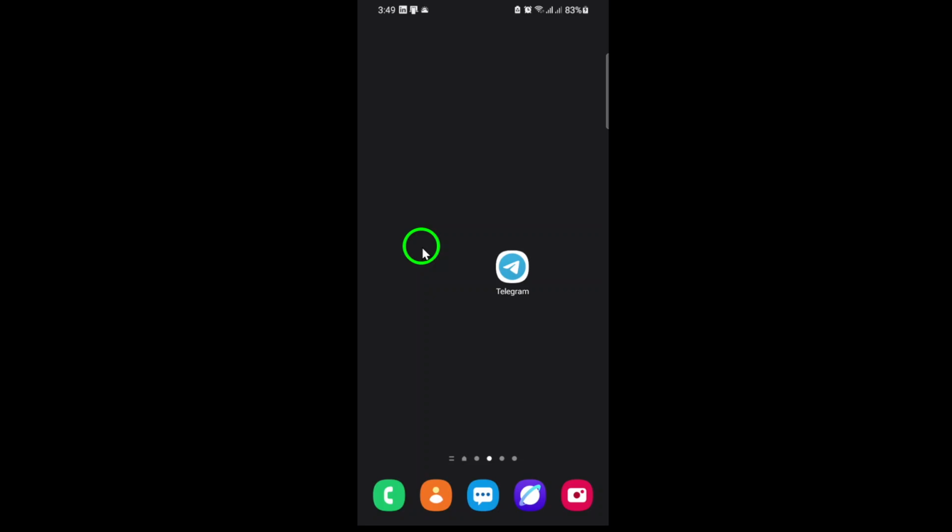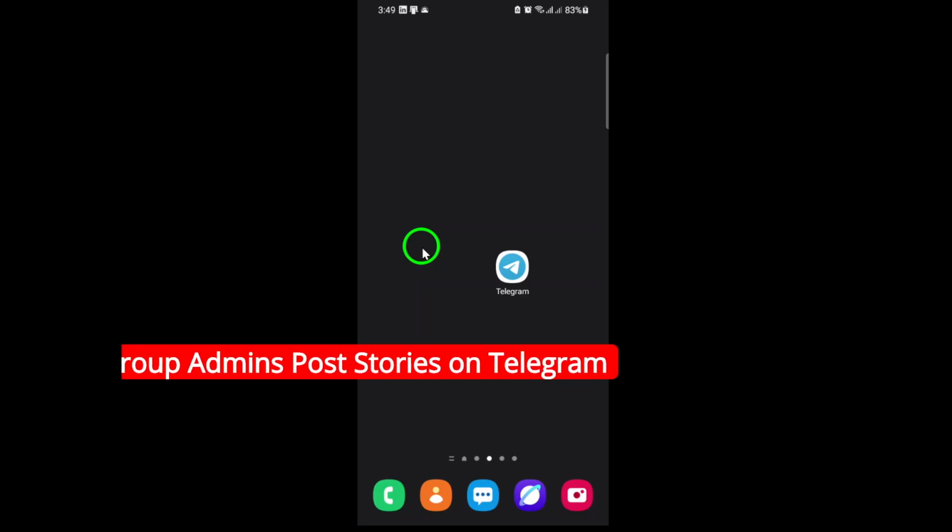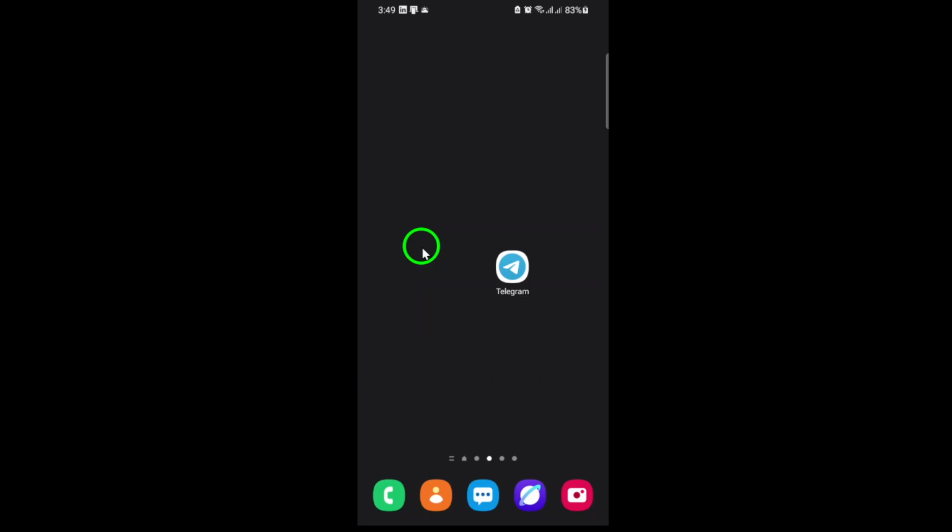Welcome. If you're looking to empower your Telegram group admins and keep your community more active with stories, you're in the right place. Today, I'll walk you through the updated steps to allow group admins to post stories on Telegram. This feature is a great way to share updates, highlights, or behind-the-scenes moments directly with your group members.